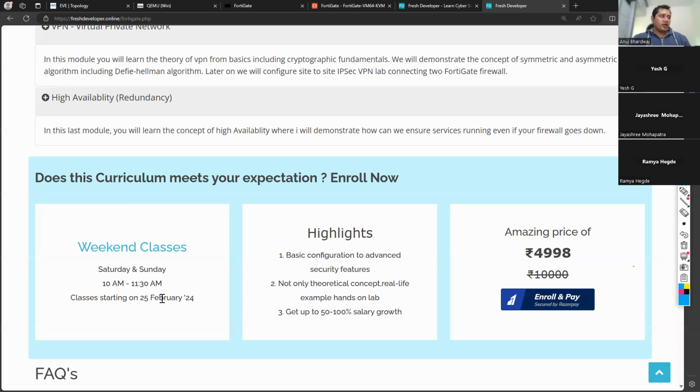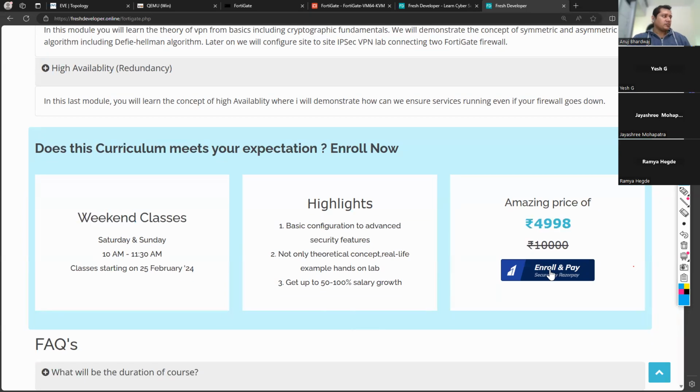You can enroll by directly clicking on this link, enroll and pay. It will redirect to Razorpay, and then you can pay. We will also have classes tomorrow at the same time. Those who are already enrolled, that's fine. Those who have not enrolled and want to enroll, you can go ahead with this.